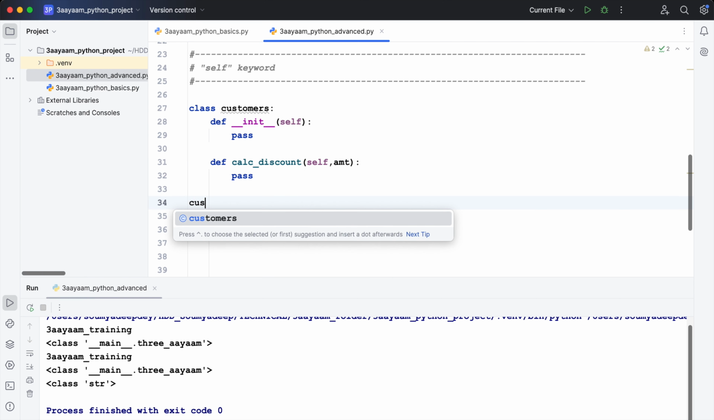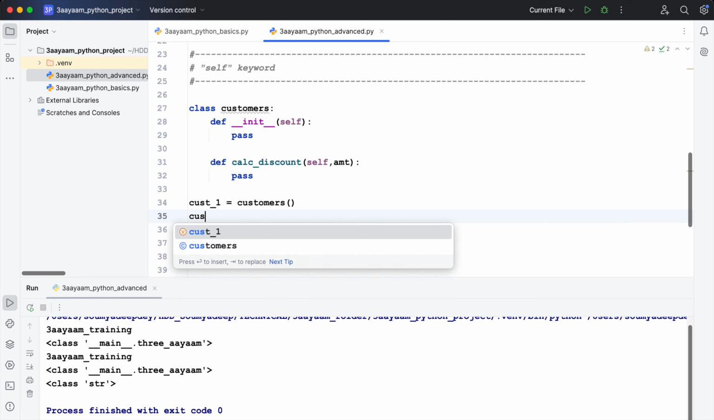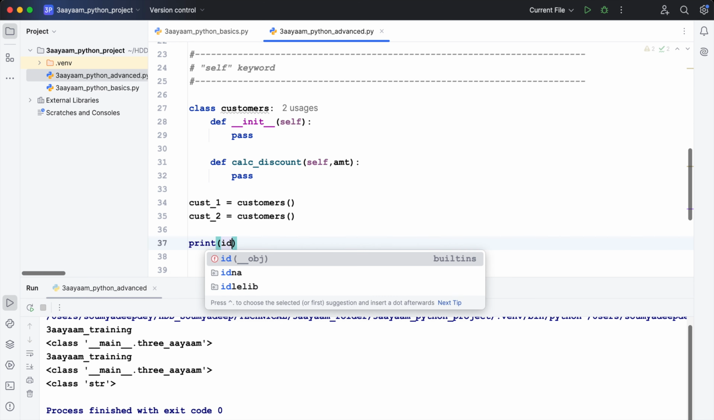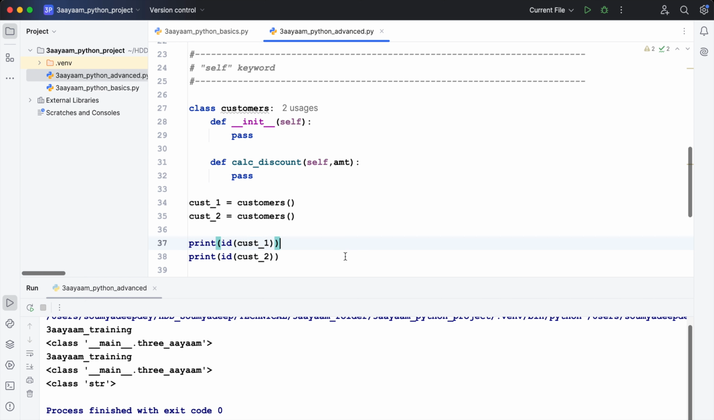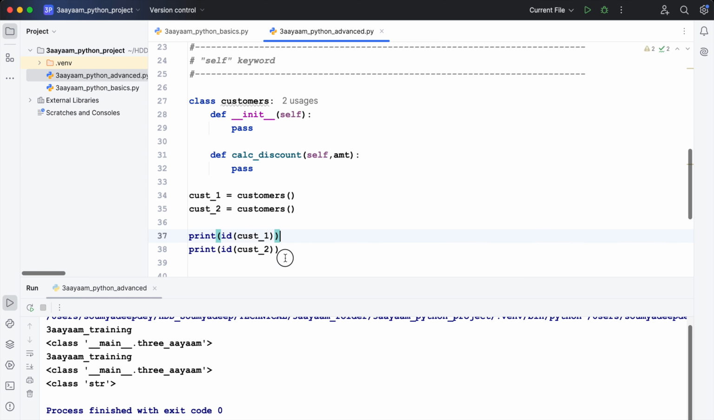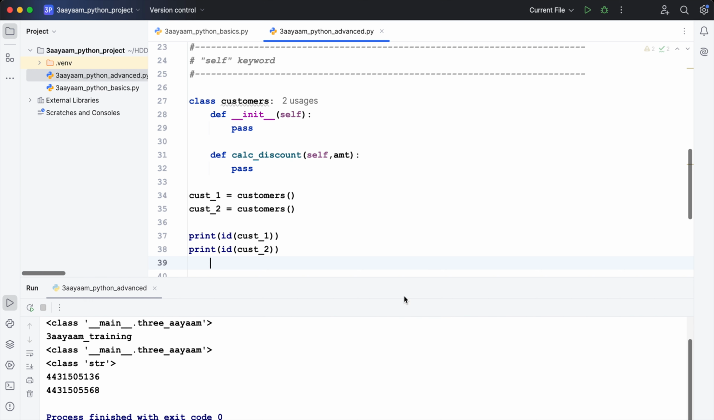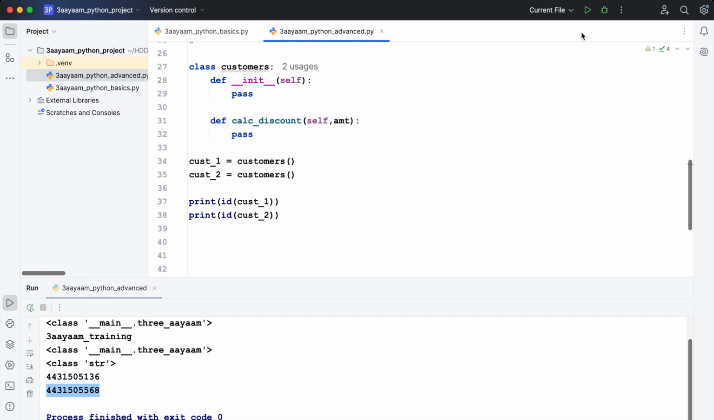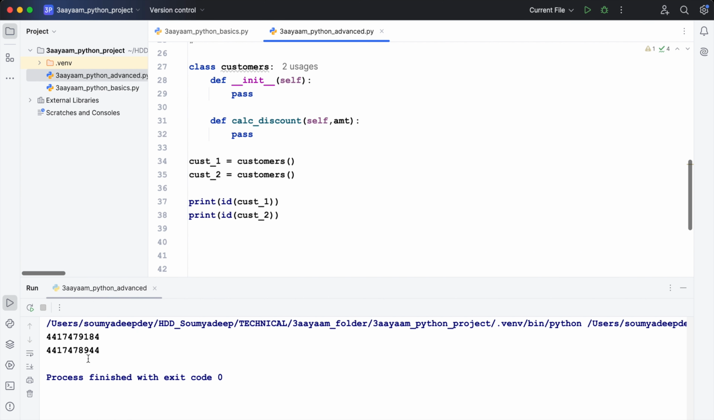Now what will I do? I will create two customers using the same customers class. So in this case, all these two would be the objects of the same class. Now, how do you print the memory location? So print id(cust_1) and print id(cust_2). So what are these? As you can see, these are storing the memory locations, right? Let me comment these. In the second one, now if I execute, these are two different memory locations.